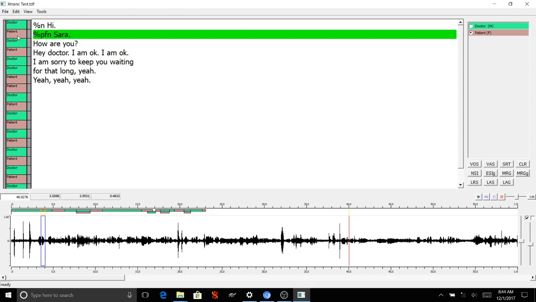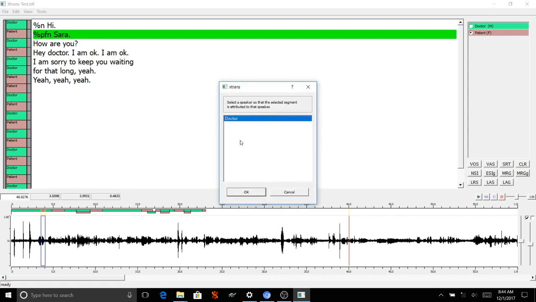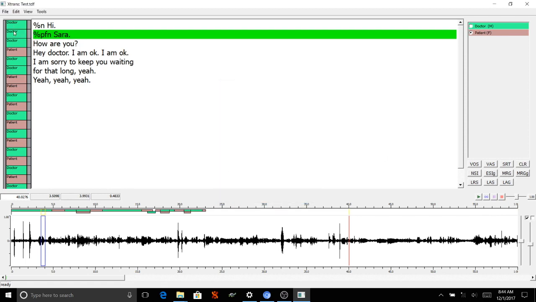So if I made it a doctor by mistake, instead of deleting the segment and coming back again, you can come here and change it. I want to get it back again, so I have to click merge, doctor, OK. I got it back as a doctor.